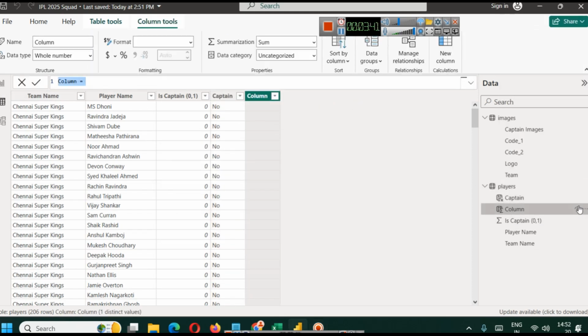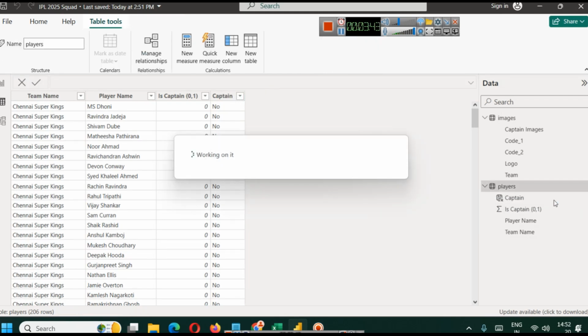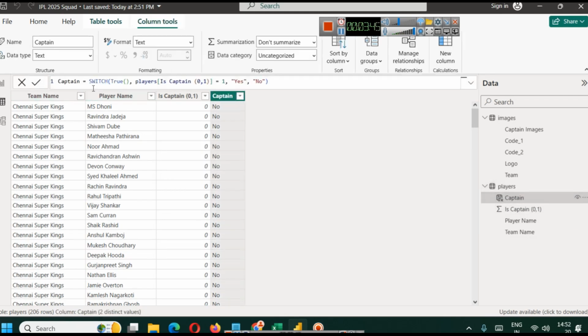Okay, and in that new column, you have to write this. So first you have to use the switch function. In the switch function, you will write your expression, because the result of this value will either be true or false, right? So that's why we write true here as expression. So that means we are saying if this particular thing is true, then write yes, otherwise write no.